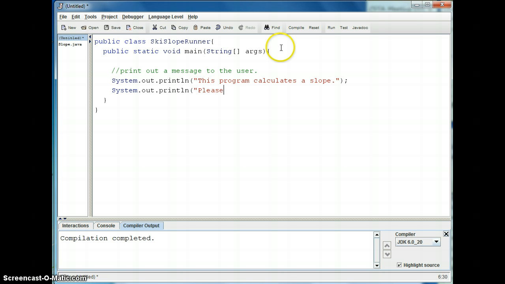please enter the values for x1, x2, y1, and y2. And we need to close the quotation marks, and close the parentheses and semicolon to end our statement.